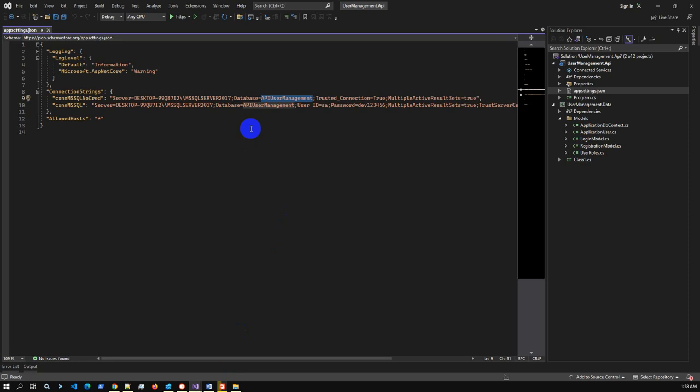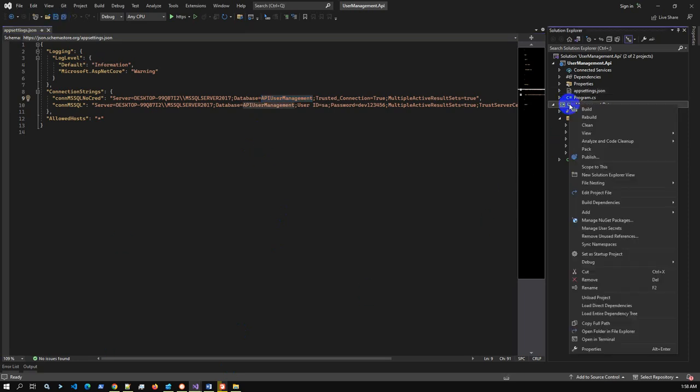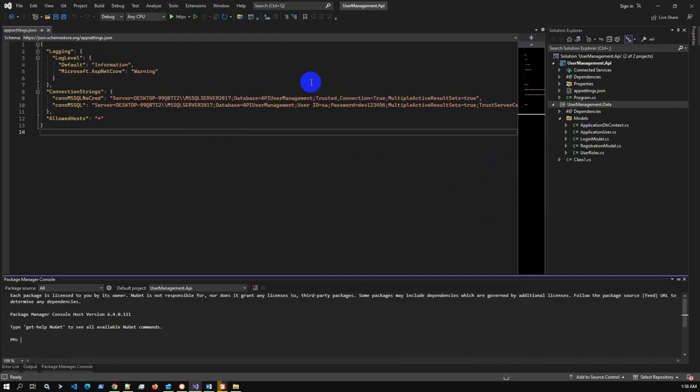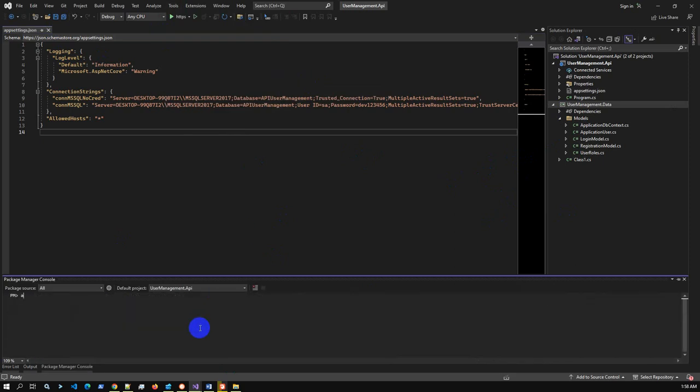If I go back to my project and the build is a success, now I will create a migration using the Package Manager Console. You can go to Tools, NuGet Package Manager, Package Manager Console. CLS, add migration, init create. Hopefully this time there will be no issue, and build.